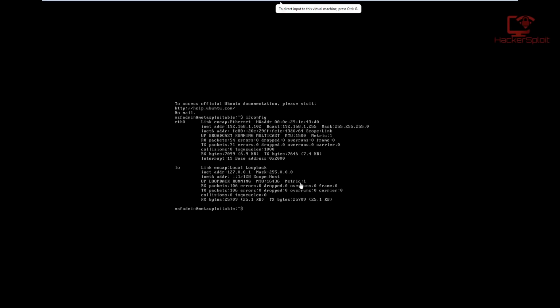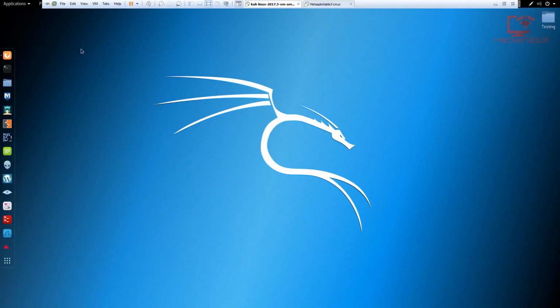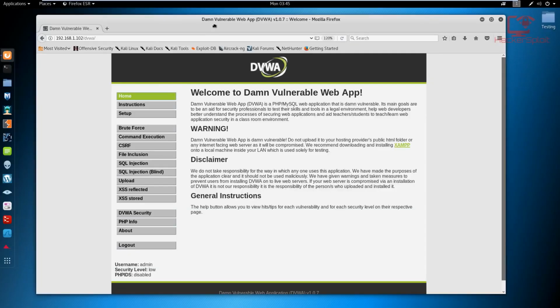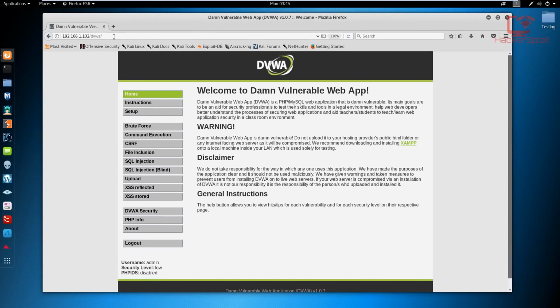By default, it's connected to my local network and it's bridged. So you can see that my local IP address is 192.168.1.102. Alright, so I already have the Damn Vulnerable Web Application open. As you can see, it is running on that IP address of the Metasploitable 2 virtual machine. So for those of you asking why I'm using Metasploitable 2 instead of Metasploitable 3, it's because Metasploitable 2 has a much larger choice in terms of vulnerable web applications, and it's really good for practicing.